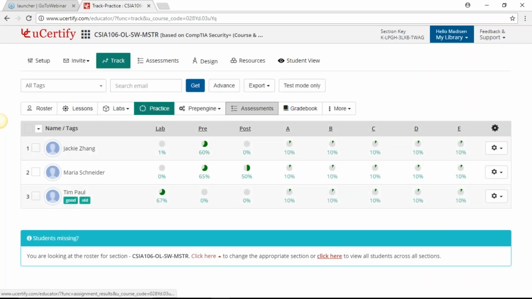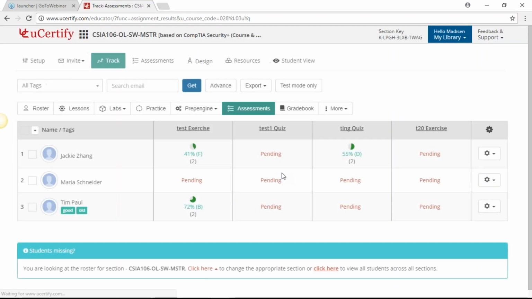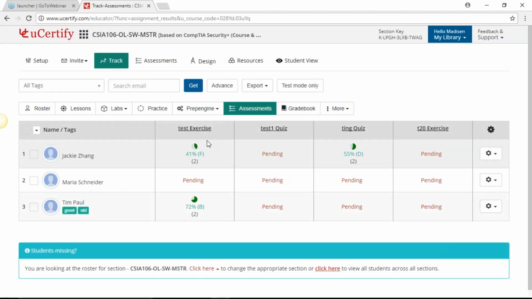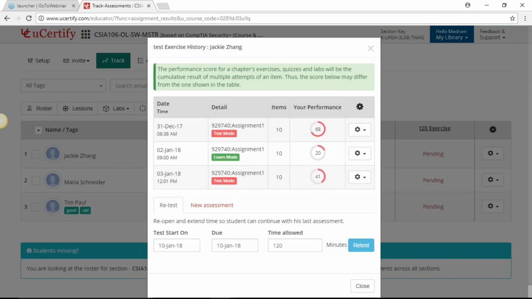Other than that, for the grade assessment that you have created, you can even track their scores from here. And if you want to go into further details about your student's report, you can click on those percentages, and you'll get all the test history listed out here. With this, if you want to allow any of your students a retest, you can allow it from here. Allow it with a different day and time, and you can even allow them more time limit over here and allow them the retest.